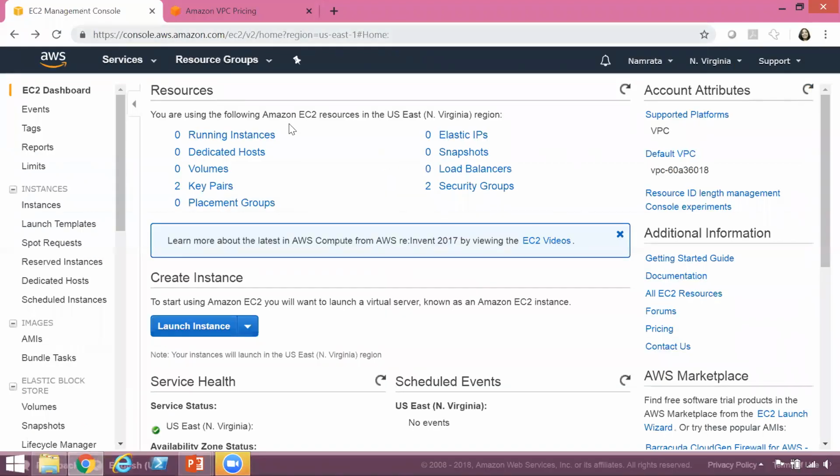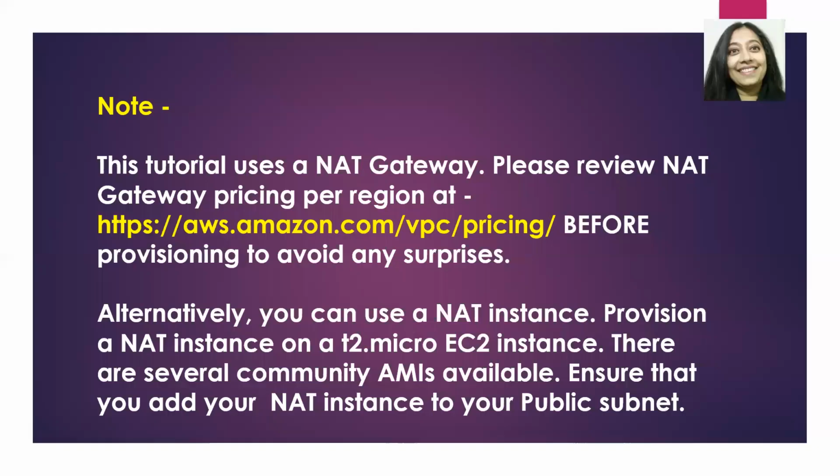The other thing I wanted to let you know is that in case you don't want to use a NAT gateway, you can also use a NAT instance instead. A lot of you might be using your free account and would probably have about 750 free hours for EC2 compute time. You can provision a T2 micro EC2 instance using one of the community AMIs for NAT instance. So let me show you how that is done.